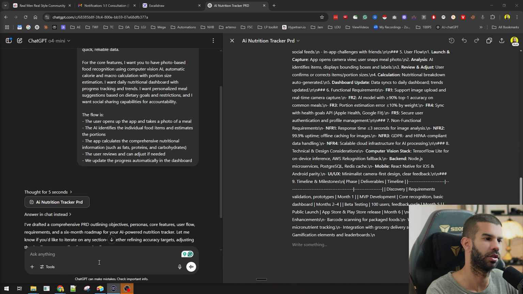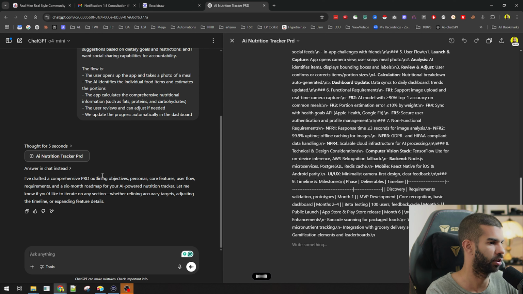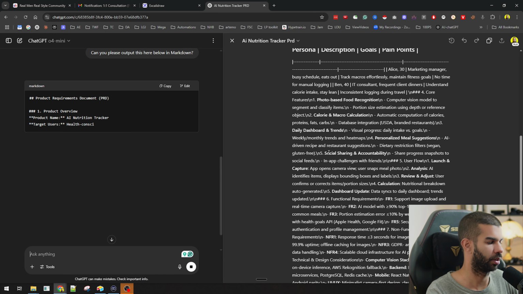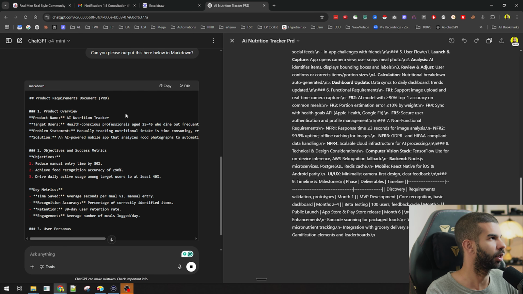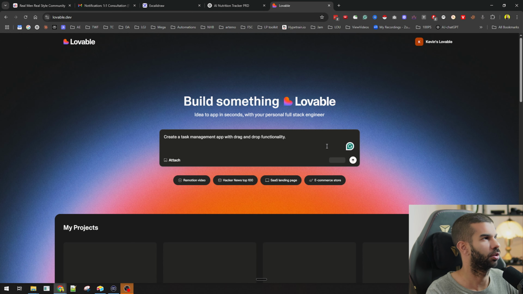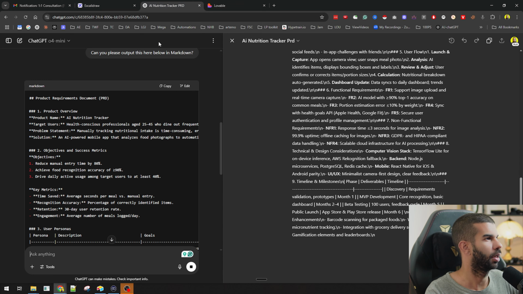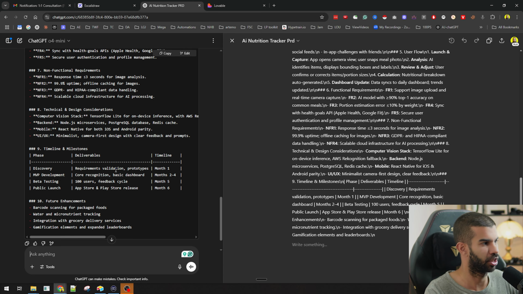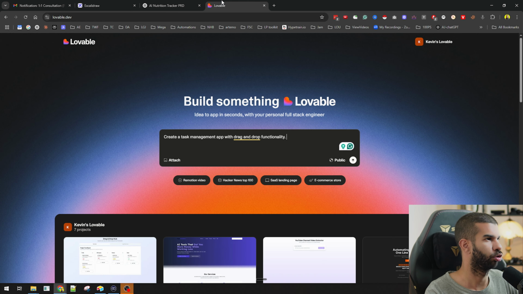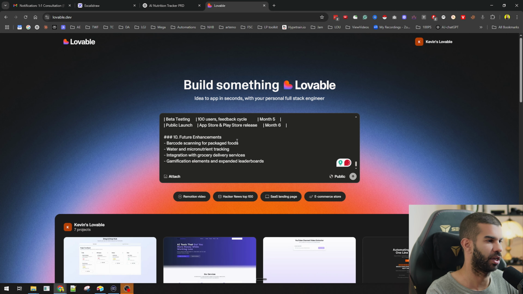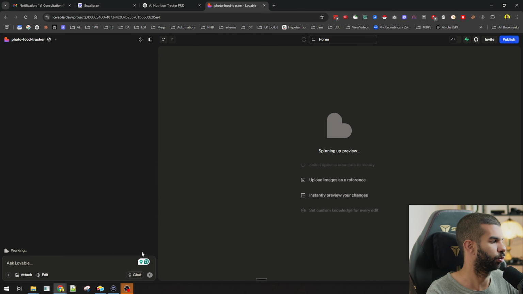So what I'm going to do is let me just say, can you please output this here below in Markdown? So I'll get this hopefully a bit better looking than it is right here at the moment. And then what I will do is go to Lovable and create a new project right there. And I will grab this. So again, I'm expecting it to be a much better first output compared to what I created before with that Trello-looking application. So I'll hit enter and let's see what we get here.